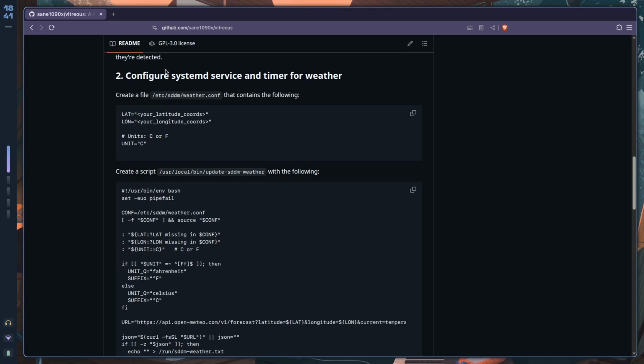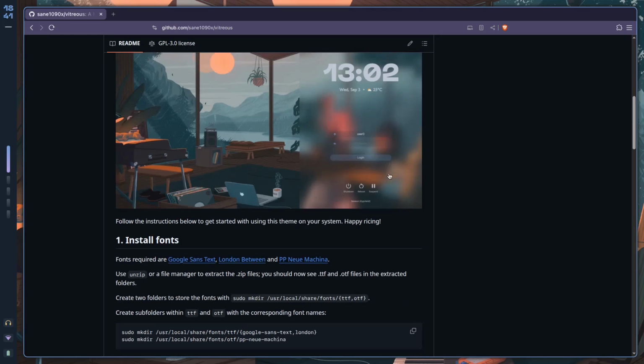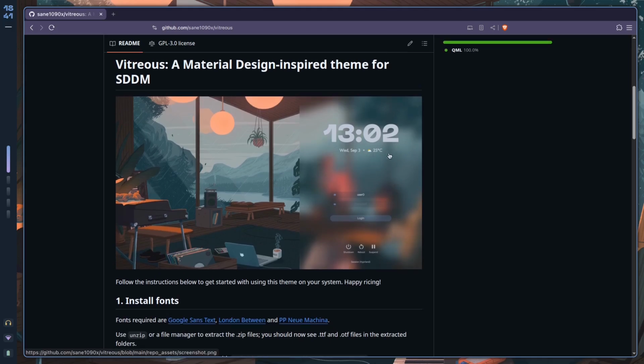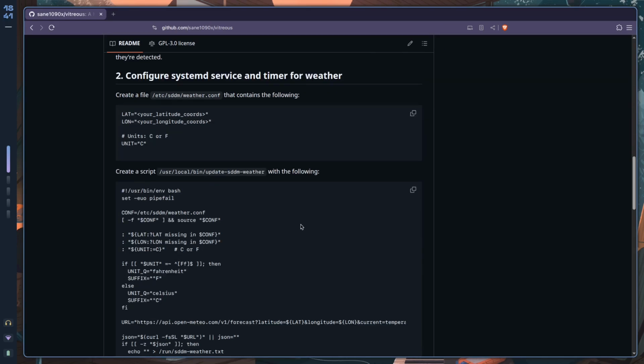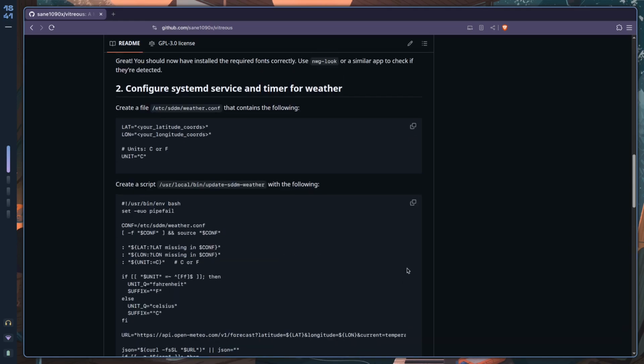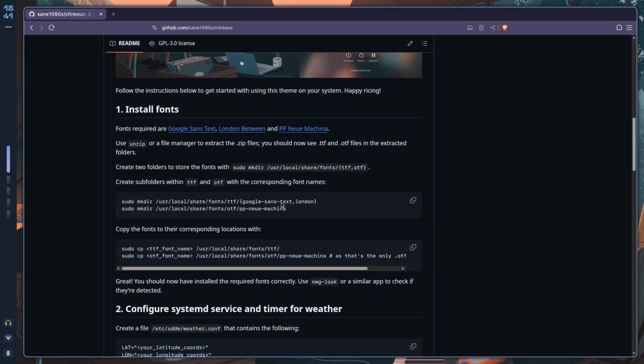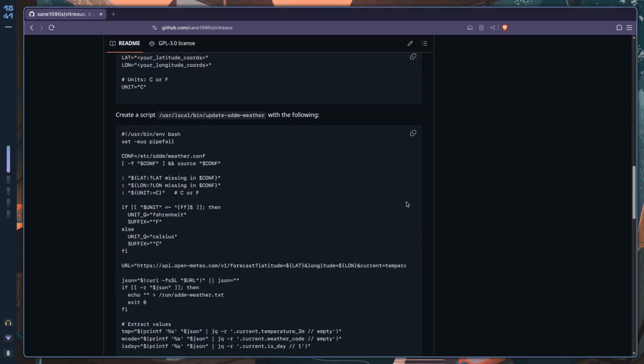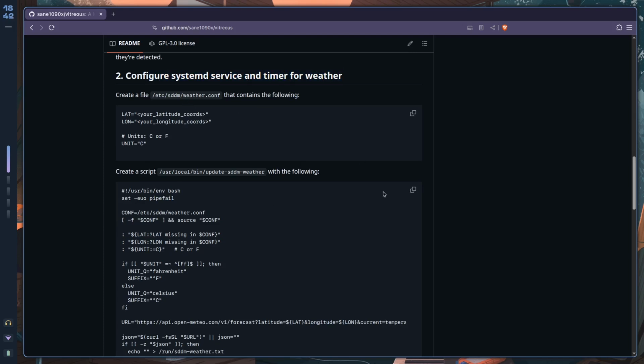Okay, next thing is we're going to be configuring a systemd service and a timer for weather. So this weather part over here, we're going to actually be writing the weather to a file, and then we're going to be reading that file using QML magic in order to display that over here. I'm going to show you what that is, but first we have to configure this stuff.